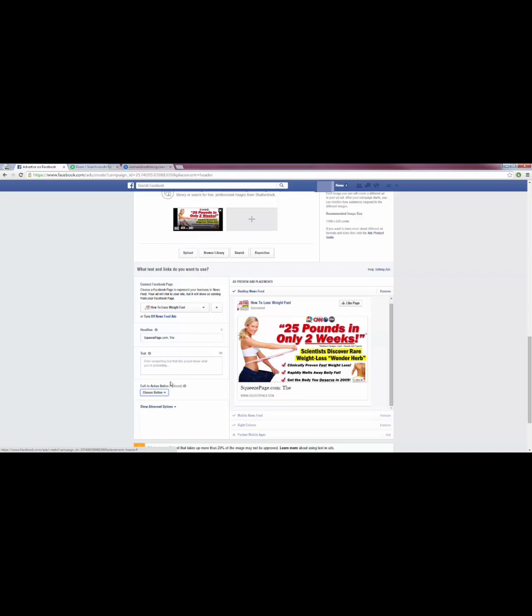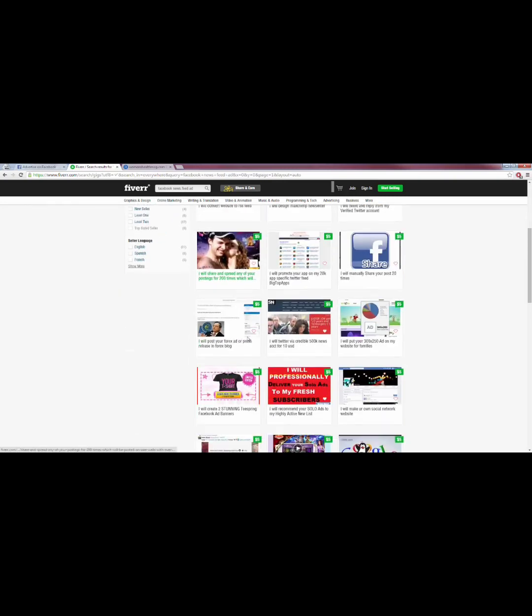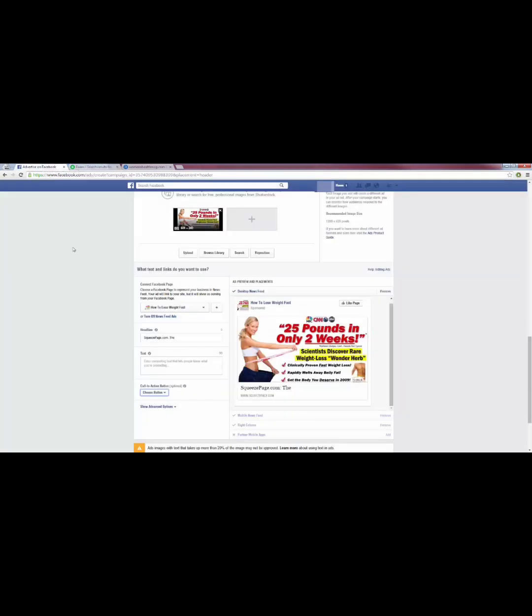Now, if you aren't really good with graphics, you can head over to Fiverr.com. You can have an awesome newsfeed graphic created for you for $5. All I did was search Facebook newsfeed ad, and we can see that we have all these different people that can create an image for us for just $5. So you can head over there. Don't think too much about it. Just spend $5 and have your image created.